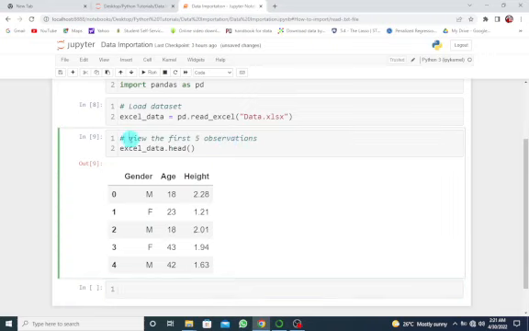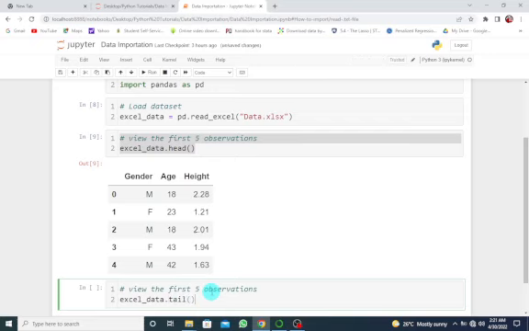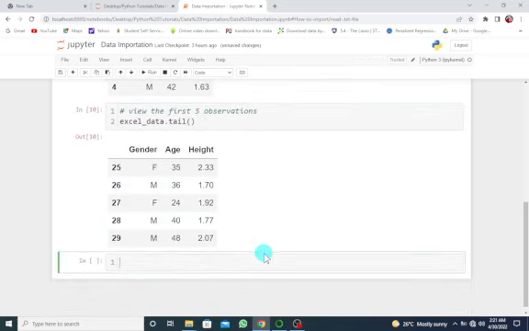Let me copy this and get the last 5 observations. So I'm going to change this to tail and run. And here we go. We can see the last 5 observations, right?